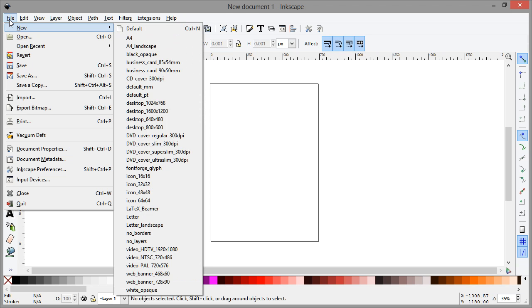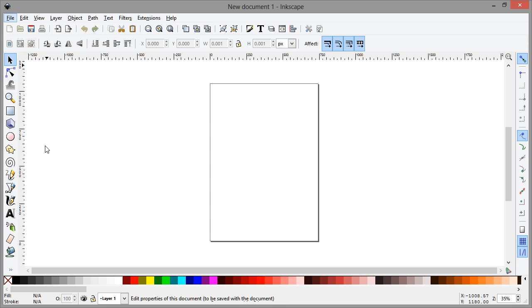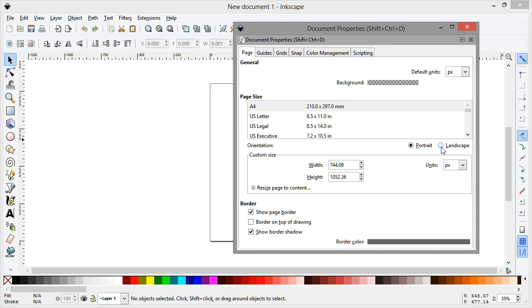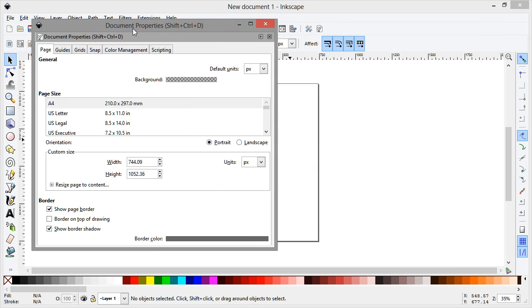So if we go into the File menu and go to Document Properties, what we see in the Document Properties is a checkbox for either Portrait or Landscape. So as I change this, we'll see that our document will shift between those two. The other thing that we have in this Document Properties window is the width and the height. So if you're developing a poster and you know it has to be a certain size, you can drop that right in here and make sure that your document is that size.